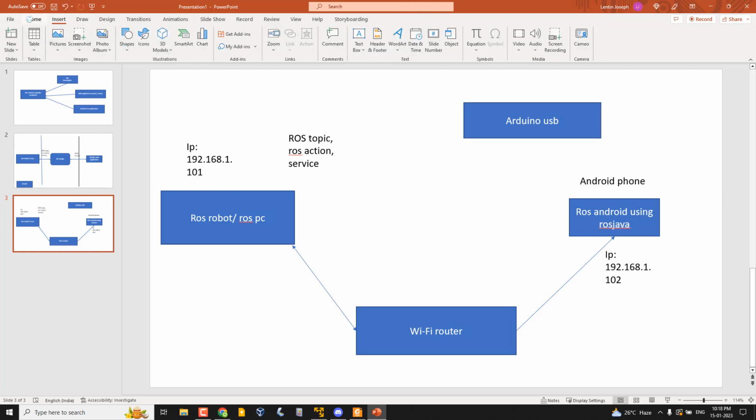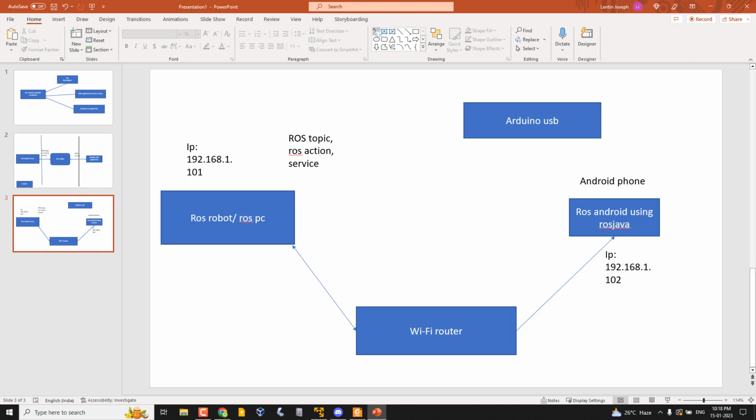So all these combinations are possible. Actually, you can connect, because basically Android is from Linux. It has the Linux kernel, so you can connect the Android device into a USB, and you can communicate with the Arduino using the ROS serial protocol. So there are many opportunities here.